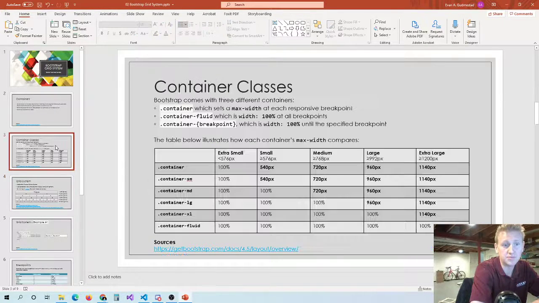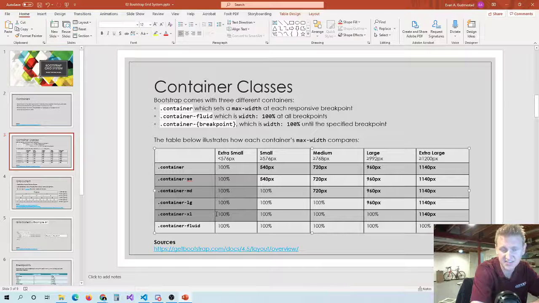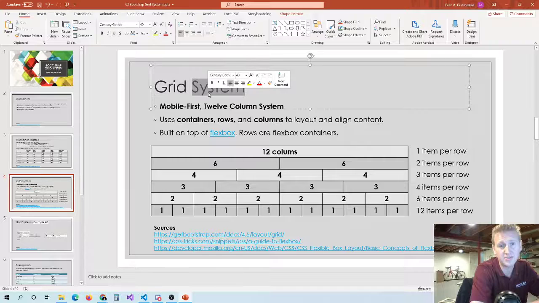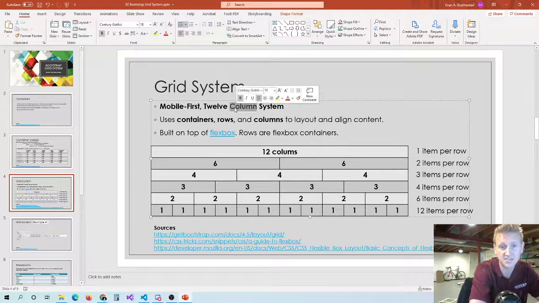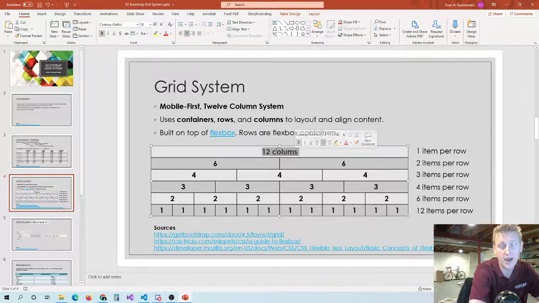Okay, a couple simple rules. Rule number one: you have to use a container if you're going to use a grid. The common containers are container and container fluid, although you can see how they all work slightly differently at the different breakpoints. The grid system has a magic number: it's a 12 column system, and that number 12 shows how many columns you get per row.